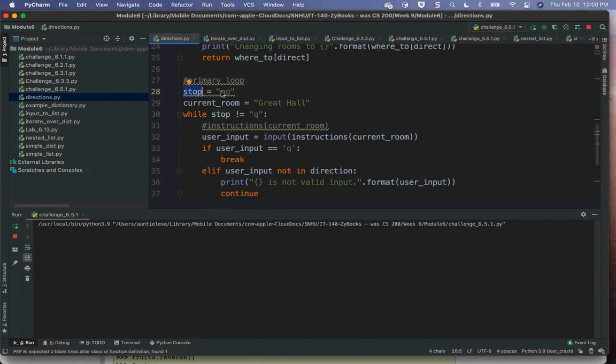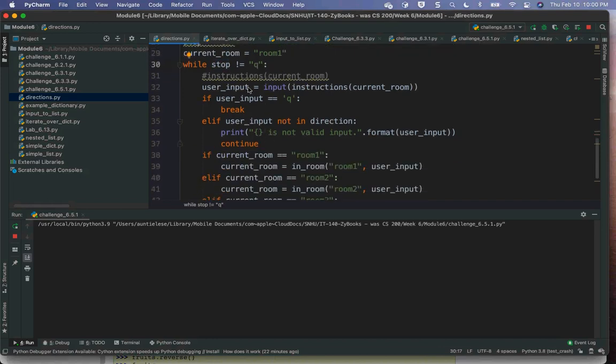And then I have the gameplay loop. So I have stop equal to go. Stop is my sentinel value. I've got to set it equal to something. So in this case, I've set it equal to go. Oh, I'm just going to make this room 1. Sorry. So my current room is room 1. As long as stop is not queue, is not quit, I'm going to do this. So I'm going to have user input, which I'm going to give it the instructions and tell it the current room. I'm now going to try and eliminate things. Before I go in, check my rooms at all, I'm going to do the quickest thing first, which is if this is bad input, just keep on going. Don't even bother checking the rooms.